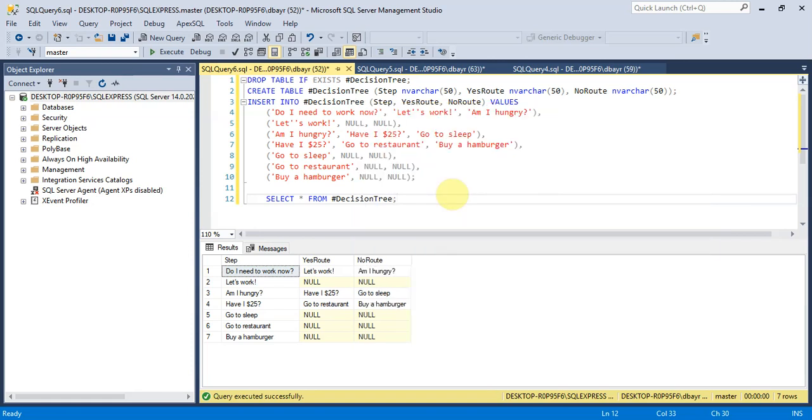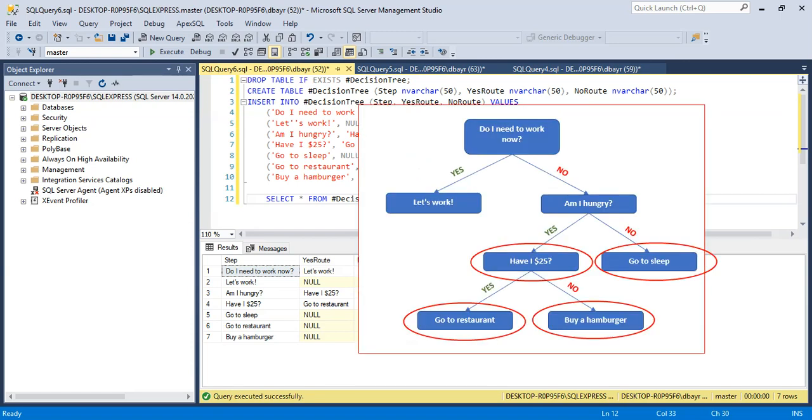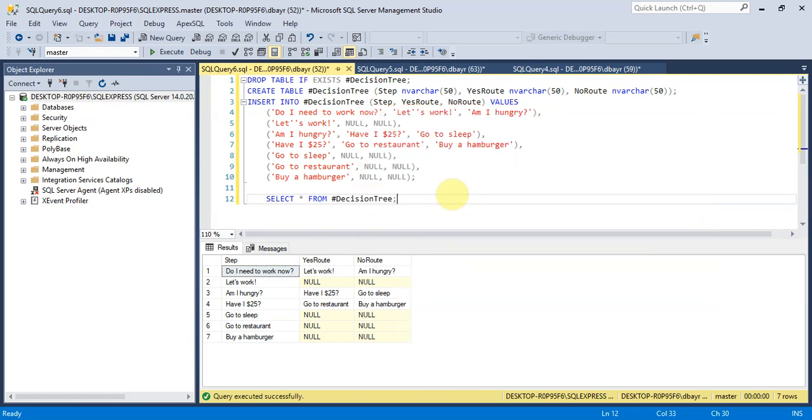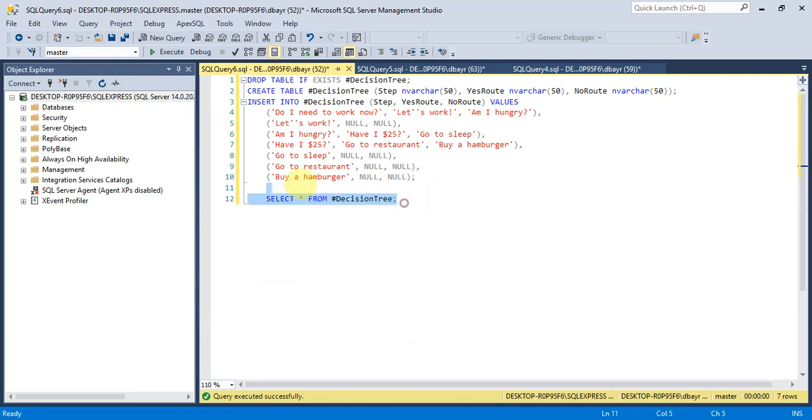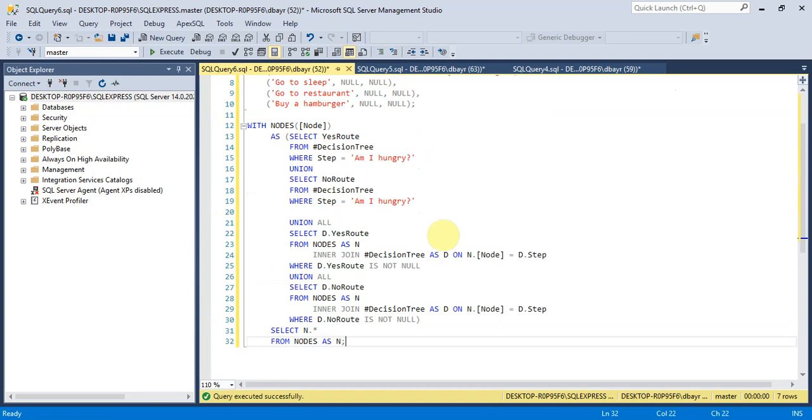Our task is to find all nodes which follow the node named Am I Hungry, for all roots, till the end of the tree. Let's create a recursive CTE for it. So, how it works. We have here two anchor members, combined with the union operator. The first anchor member returns the node name for yes root, and the second, for no root, for the Am I Hungry node of our tree.